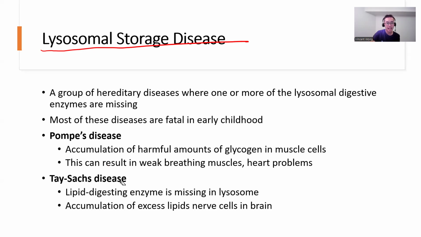Another example is Tay-Sachs disease. This is one of the things people can test for in babies before they're born. Tay-Sachs disease is where you're not able to make lipid-digesting enzymes, and these lipids build up in nerve cells in the brain, interfering with normal brain development. Okay, so there's a whole list of them. If you Google lysosomal storage diseases, there are at least 20 to 30 of them that are related to these enzymes.